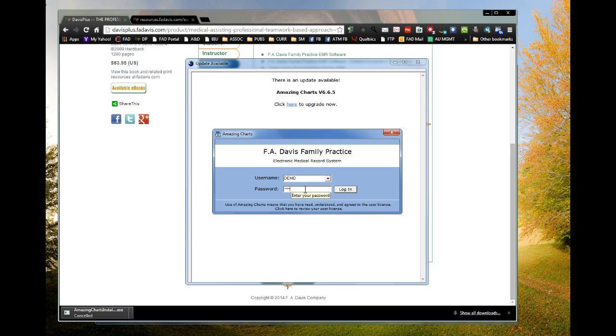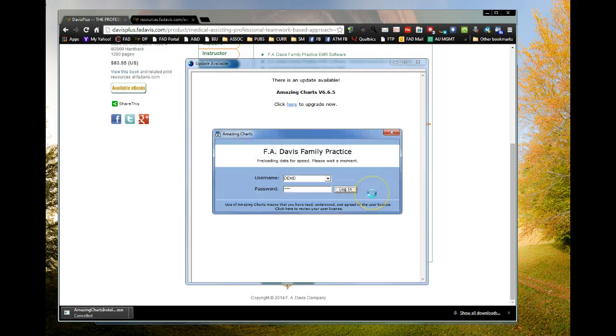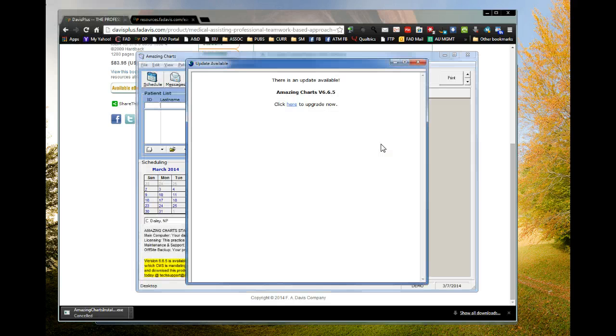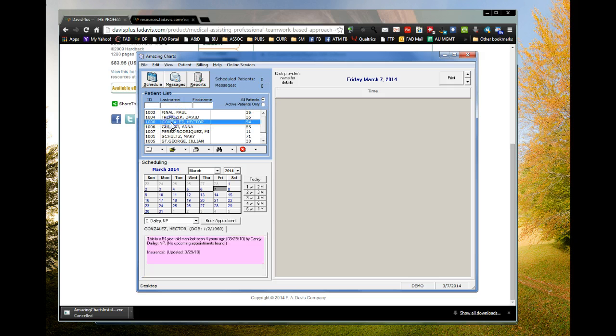I've already installed this, and this screen I've pulled up already just to show this to you. So I'm going to log in, and it's going to prompt me again for an update. You see this? Do you want to check now? No, I don't. I'm going to X out of it. Now, and I'm going to X out of this, now I've got Amazing Charts, and now I can use it. Here are all the patients you need.